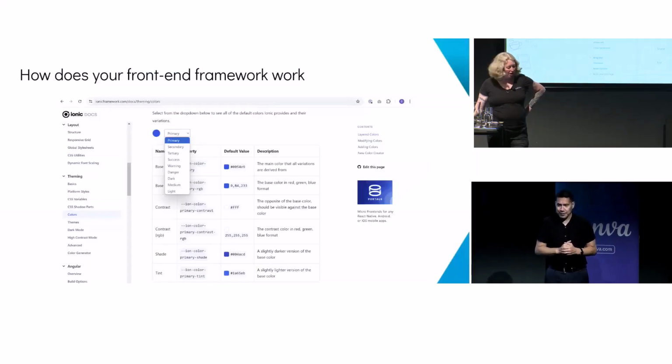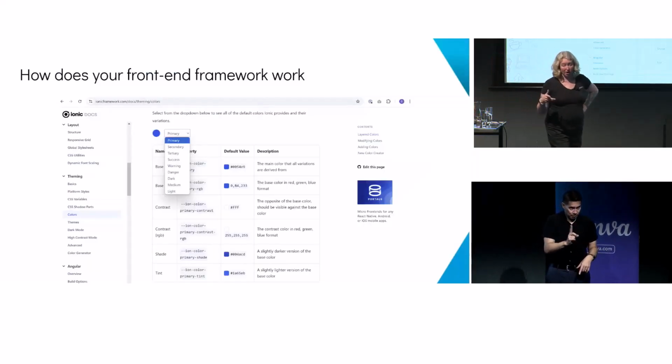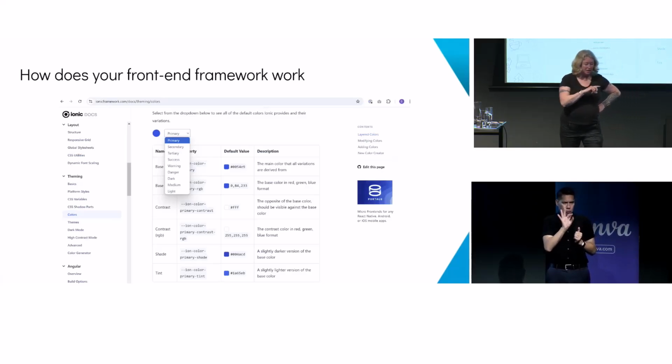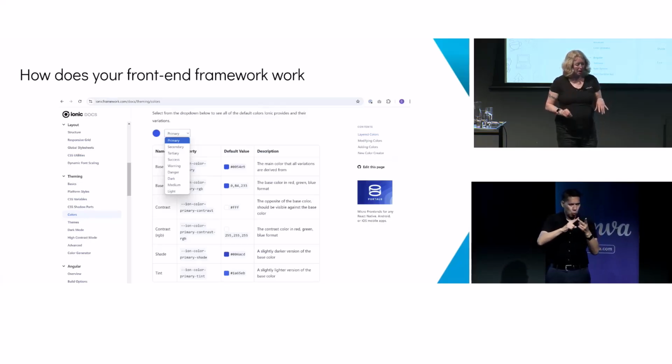I said at the beginning that a lot of the front-end frameworks just have light and dark mode in them. Something that I need to do as a designer, and that other designers also need, is to understand how your front-end framework uses colour, so that you know which things you need to choose. This is an example from Ionic, which is a framework we often use because it pushes applications to iOS and Android from one code base.